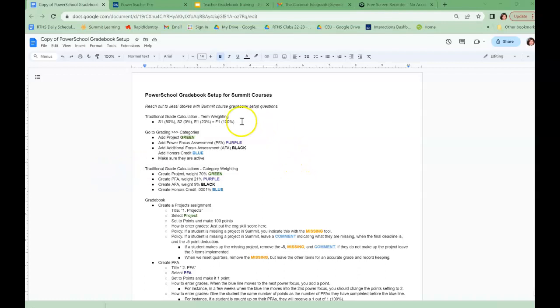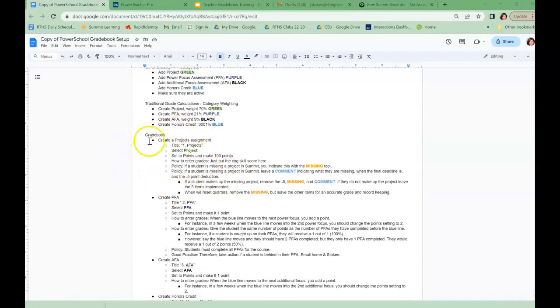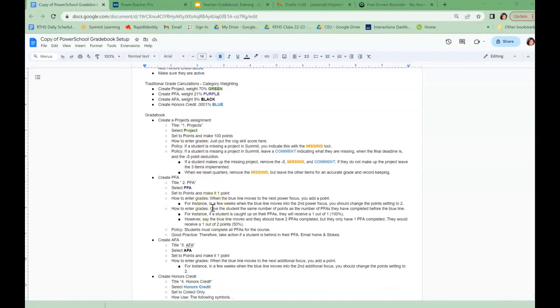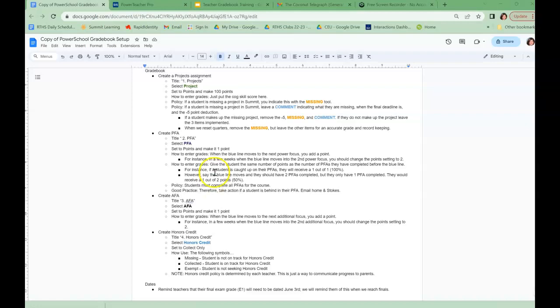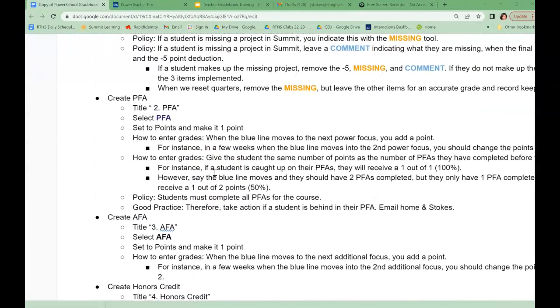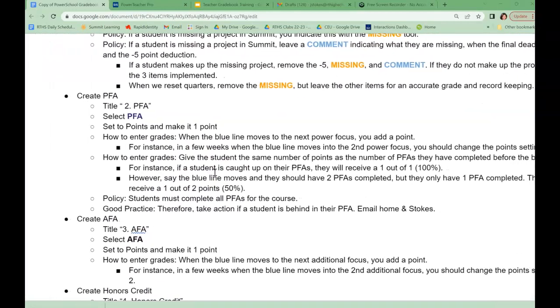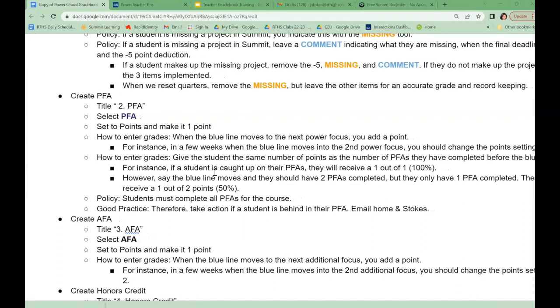So far, we've talked about traditional grade calculation, how to create our categories, how to weight our categories, and also how to set up projects in our score sheets, and how to implement the policies surrounding projects and score sheets. So for this video, hopefully we'll be able to get through the rest of these things, so we don't need a video 4, fingers crossed. So the next thing we're going to talk about is how to create PFAs in your score sheets. So let's go take a look.